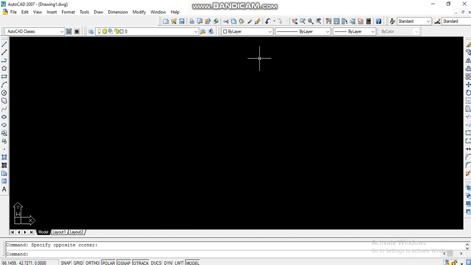Next part is to discuss the command bar. Here on the lower side, this is the command bar which helps you and tells you about your operation, about your work in your AutoCAD screen. For example, if you want to draw a line, you have to click at this position, and this is the line command. You have to click it.